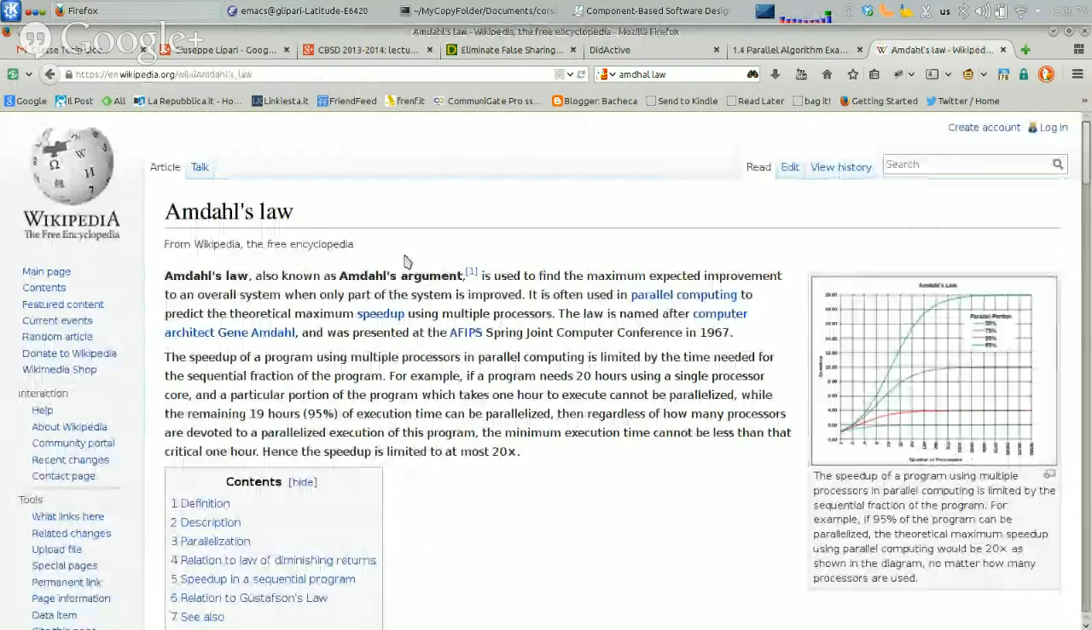Amdahl's law is the maximum expected improvement to an overall system when only part of the system is improved. It's often used in parallel computing to predict the theoretical maximum speed up using multiple processors.